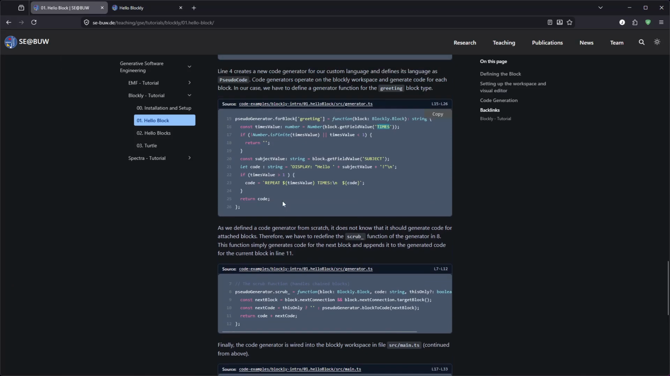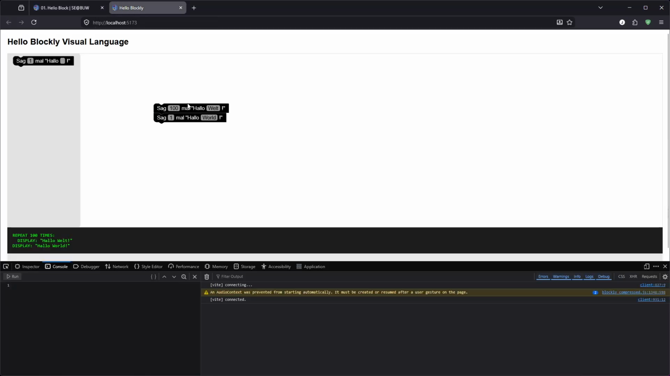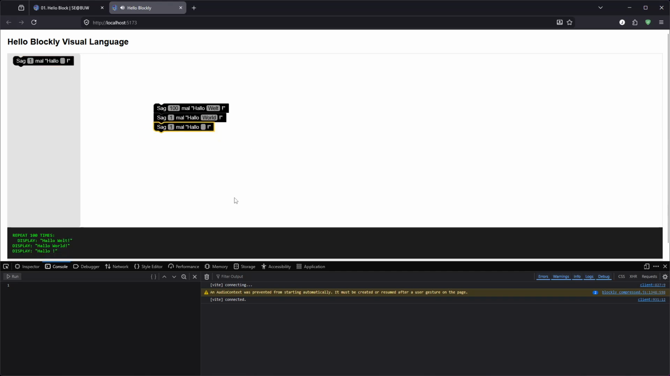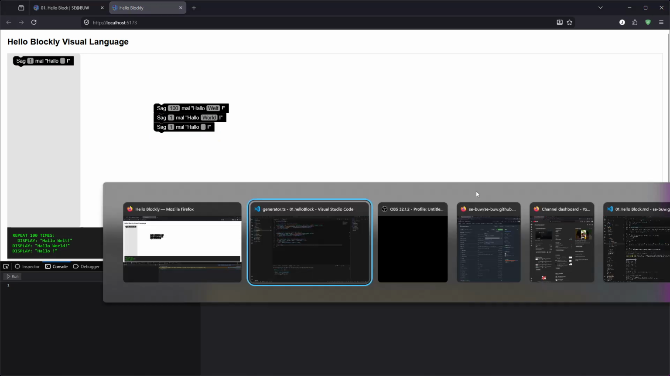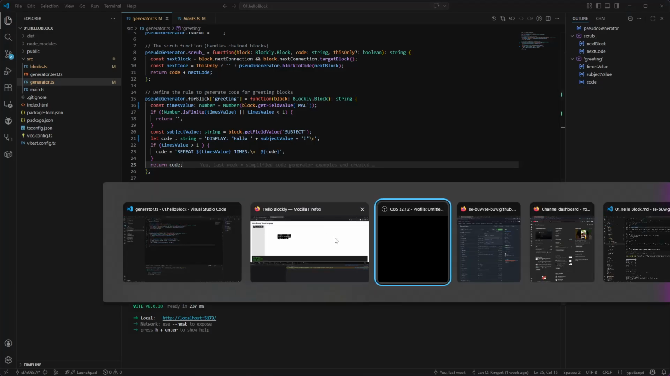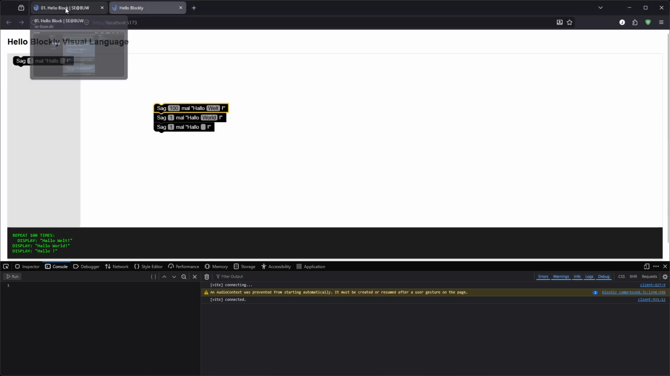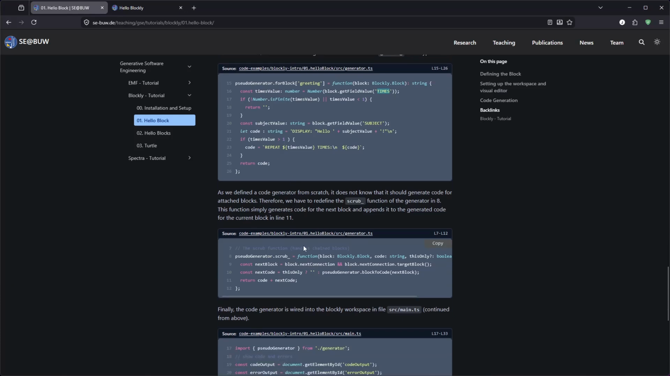But now there's one tricky bit. We have these chained blocks here, the blocks that we can click onto each other. The default code generator basically has no idea that it needs to generate code for the remaining blocks as well. So we need to tell this default code generator, and that's documented in the tutorial right here. We basically have to redeclare this scrub function to also generate code for the next block.